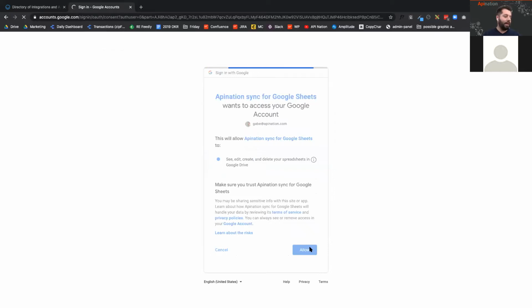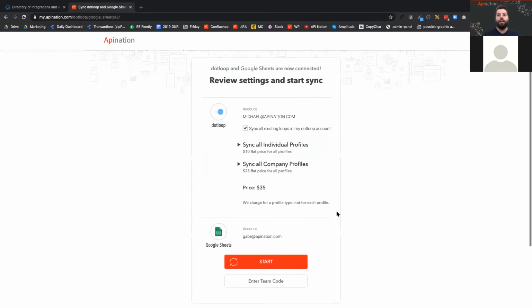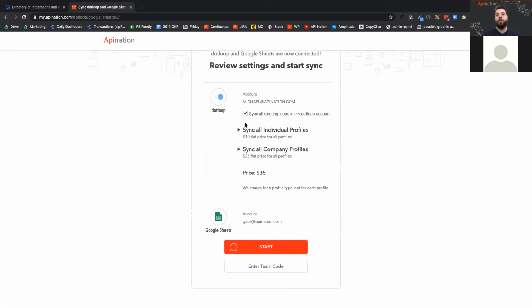And this is basically it. Like I said, we try and make it super easy. So you know how to sign into dotloop, you know how to sign into Google. You're 99.9% there. Now it's just a matter of choosing which profiles you want to sync.